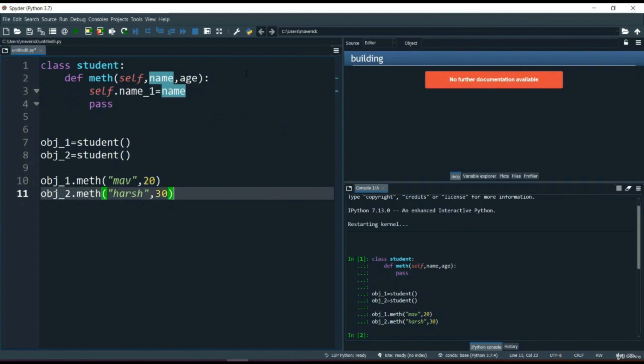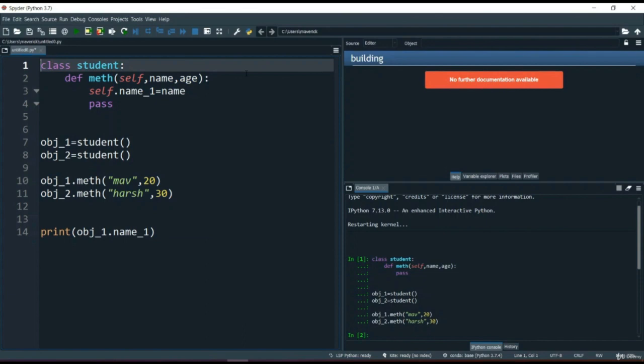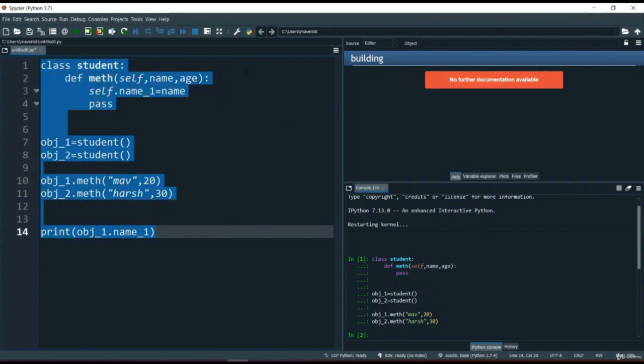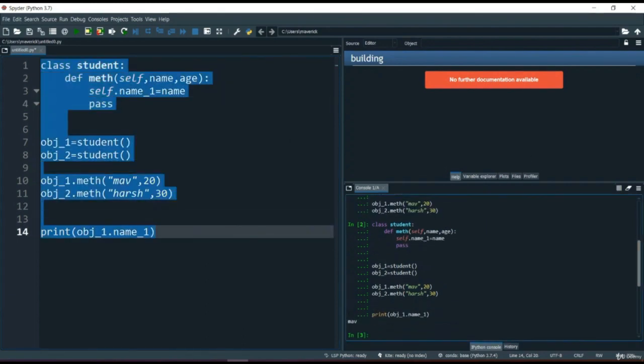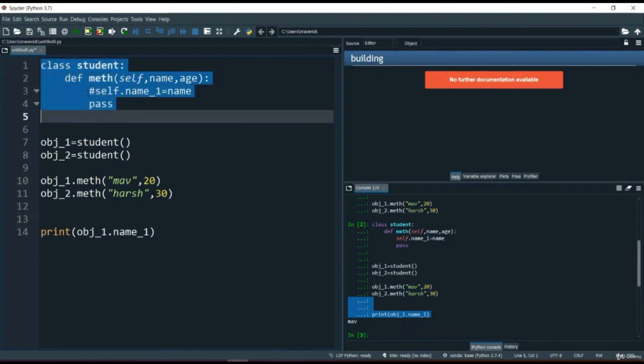Now if we want to print it here, outside of this function, let's say print obj_1 dot, and you see here it gives us name 1. Let's run the whole program, and it printed us obj1.name. But if we are not using it, let's comment it out and now see what happens.